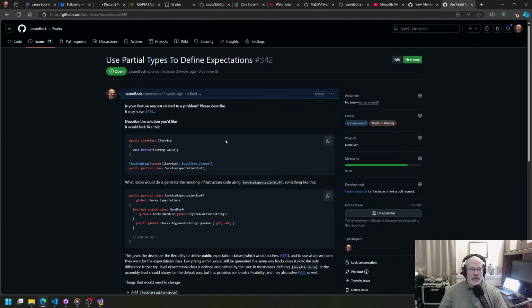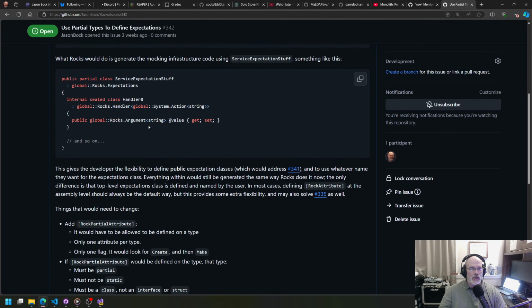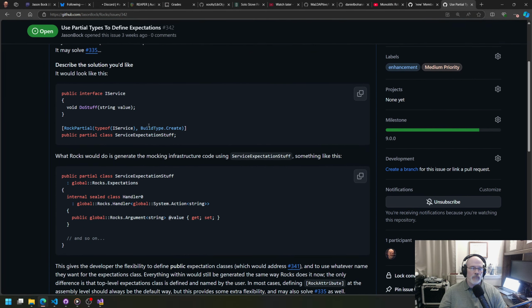So this is basically an idea where you can specify what the type is going to be, the expectation type. If you don't like the naming convention that Rocks does, you can do what's kind of akin to what the regular expression source generator stuff does.